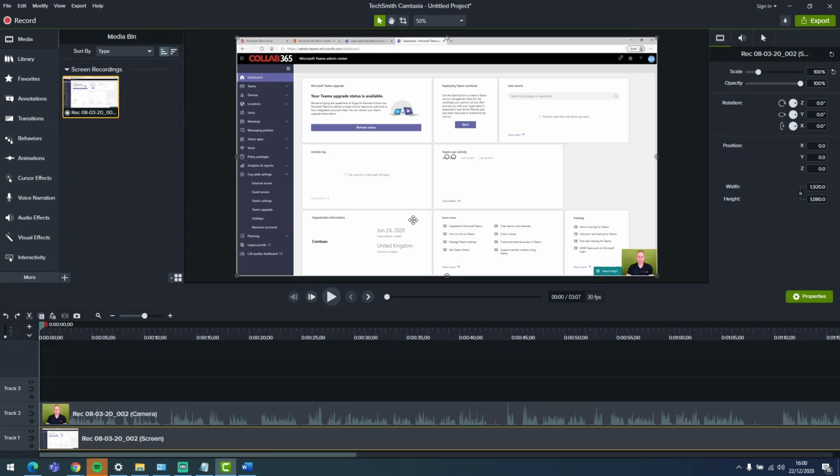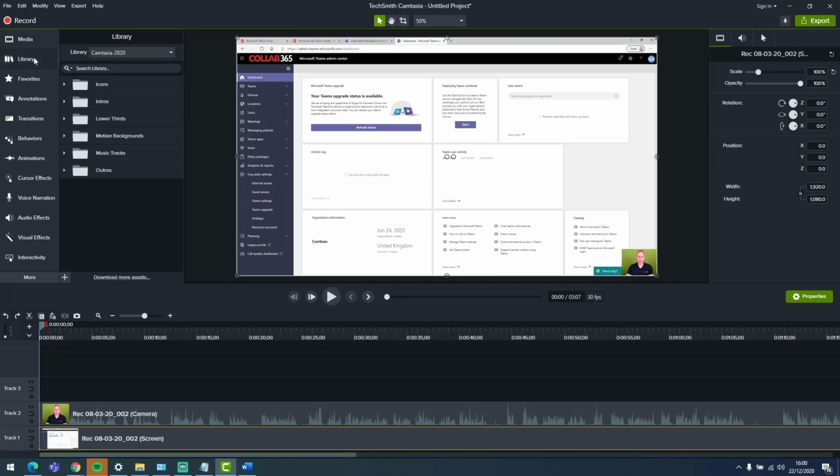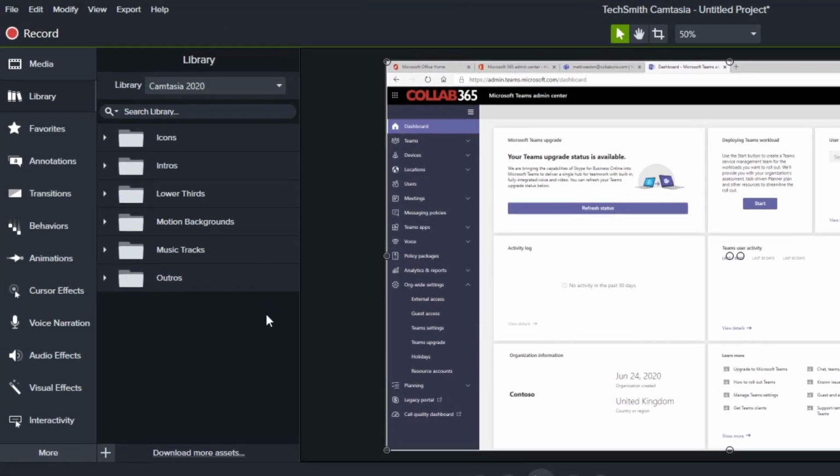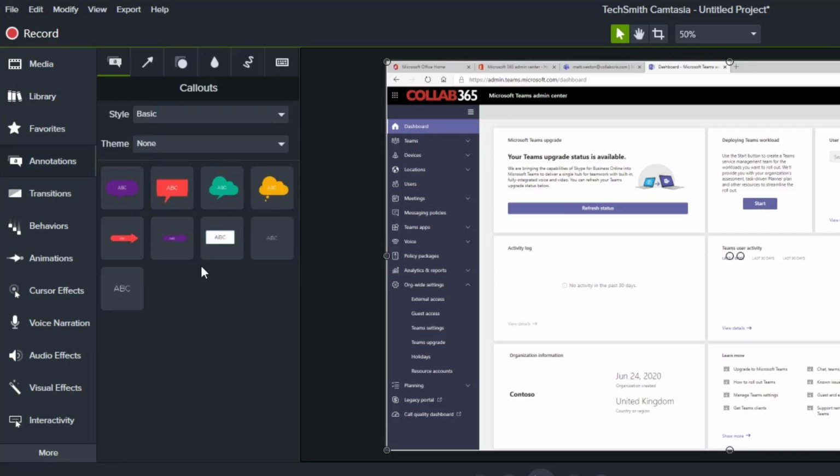So what else does Camtasia have to offer? Camtasia offers a library of assets which can also be downloaded from the TechSmith assets library. Here we can import pre-rendered intros, lower thirds and other motion graphics. We also have the Annotations tab, which comes in useful for adding annotations to our video.